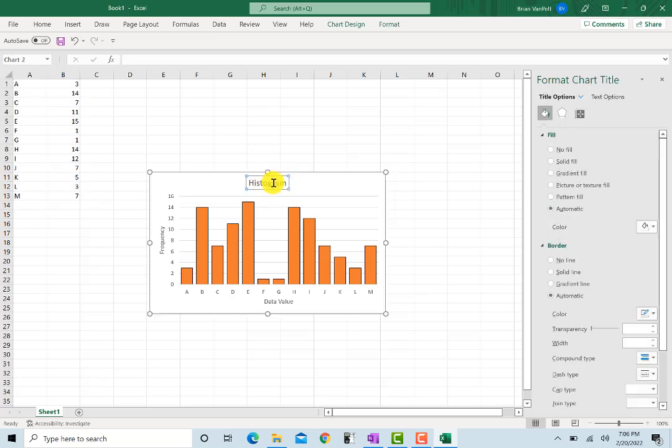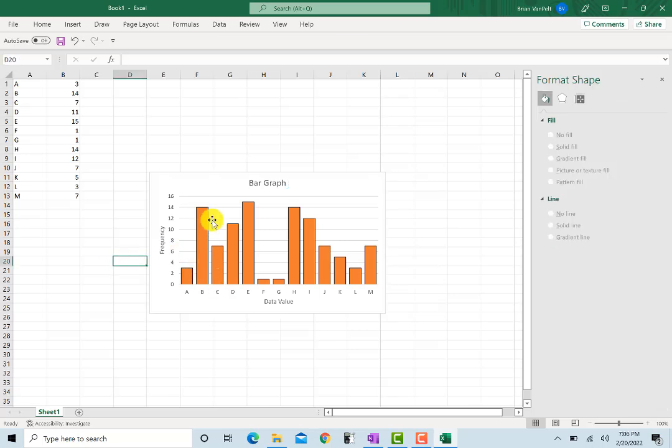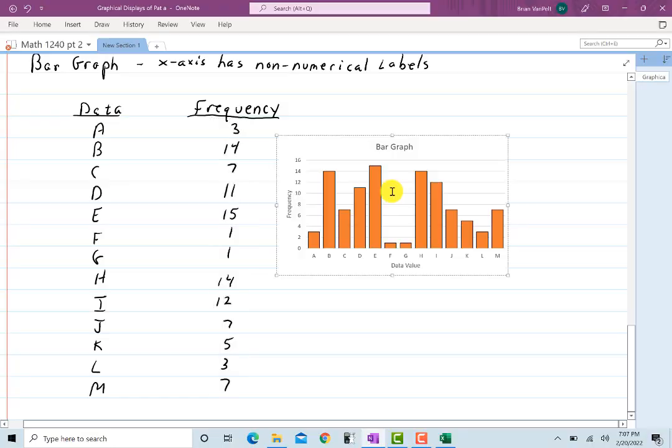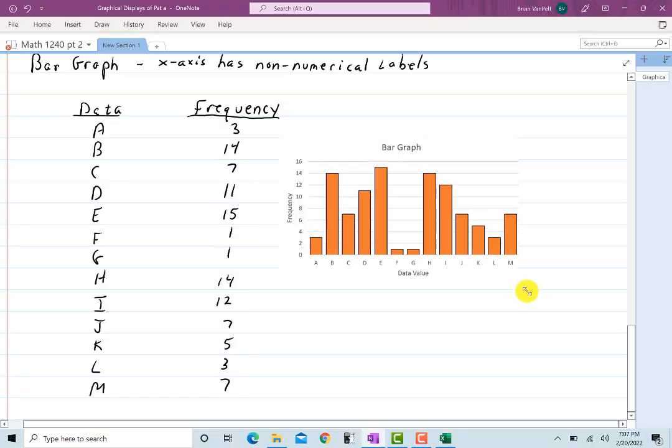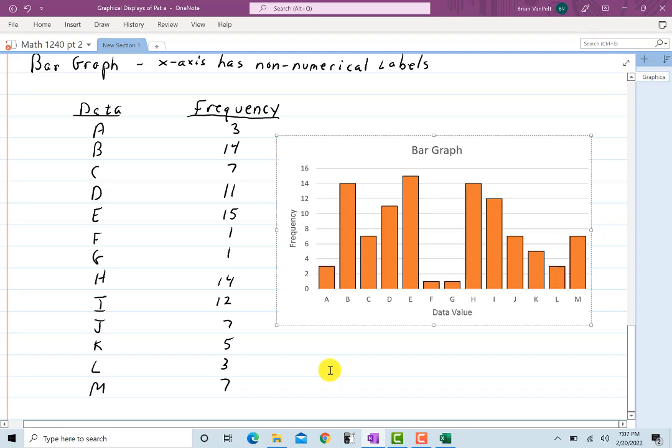Let me see if I can change the name of it. Personally, I don't care if there's gaps in there or not, as long as it's clear to me how tall each of these bars is. So there's a picture of our bar graph.